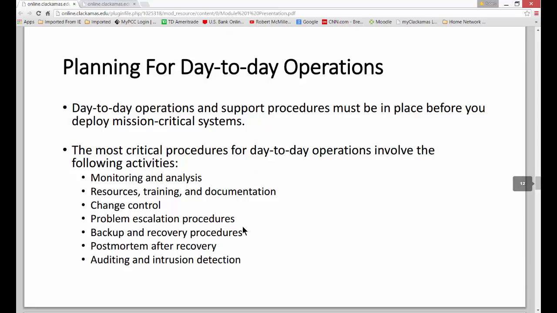So planning for day-to-day operations. Most critical procedures for day-to-day operations involve the following activities. So this is definitely a quiz alert. You should be aware of this. Monitoring and analysis, resources, change control. Change control is a big one.